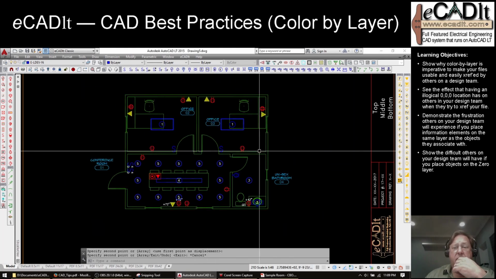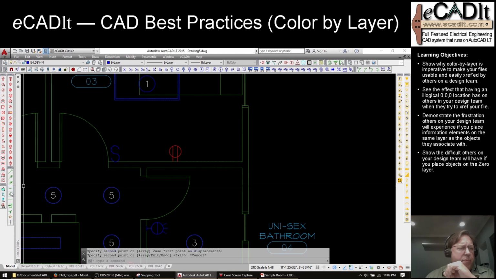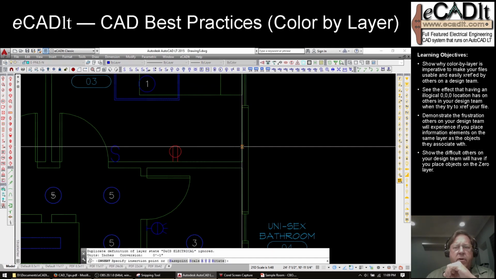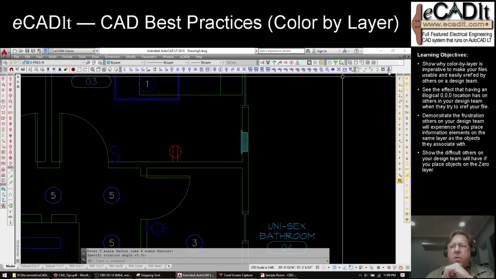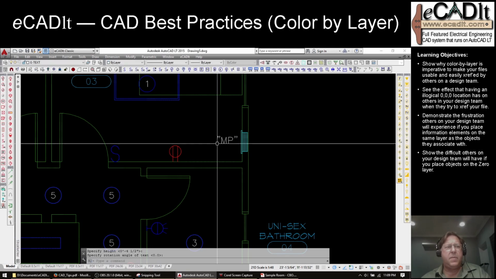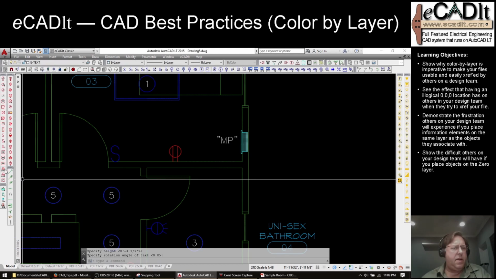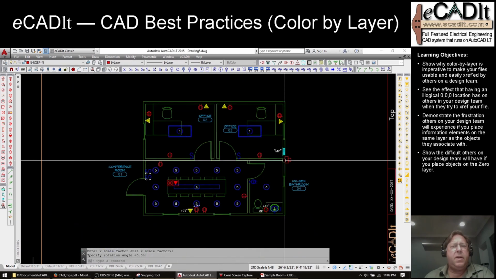And it looks like I'm pretty close to being able to circuit. I think I need a panel here. I'm going to put a load center in this wall right there. We'll call this load center MP. And we'll put a meter on the outside.